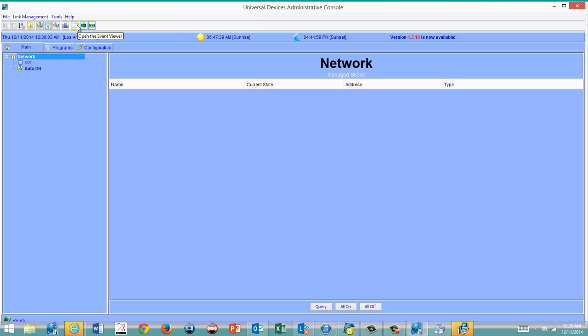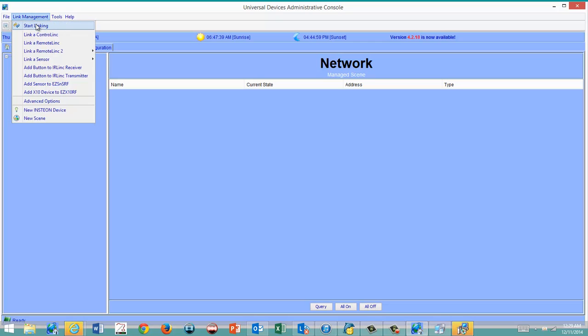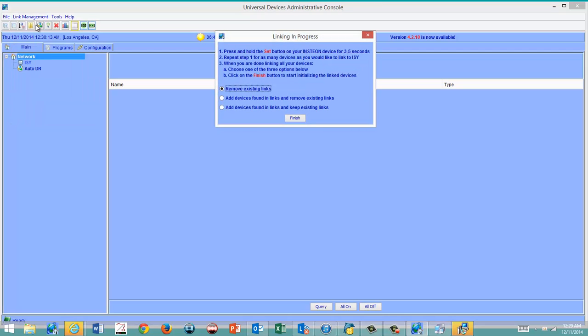Usually what happens is you have to just repair the communication to the device. It means it can't talk. It's got nothing to do with the ISY. This is how I prefer to do it. If you go under here and you hit start linking, and then you hold the set button in, I'm going to plug this device into the wall. But now go and hold the set button in on the device.